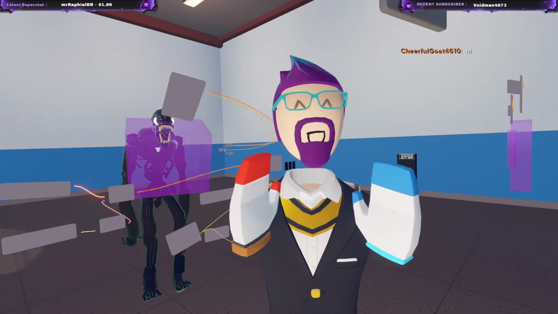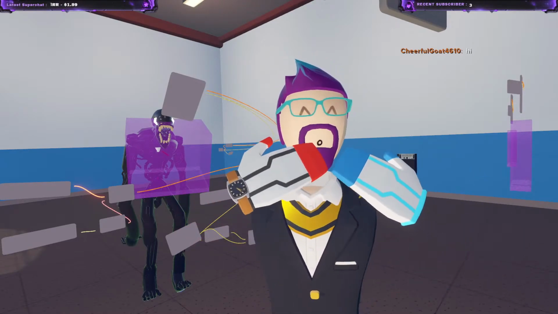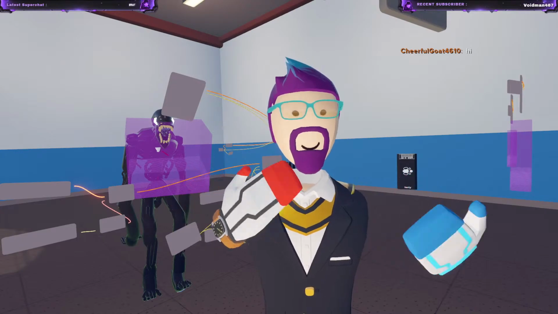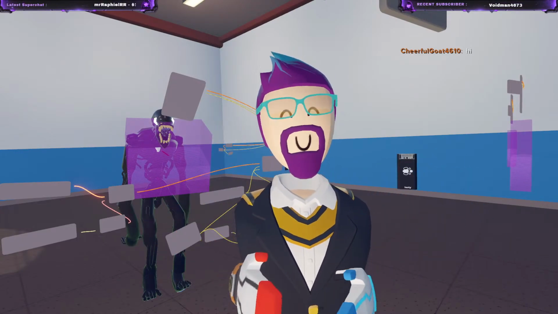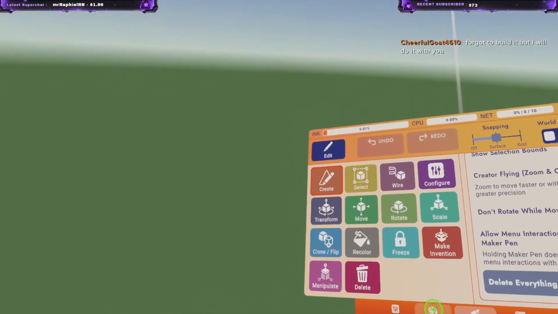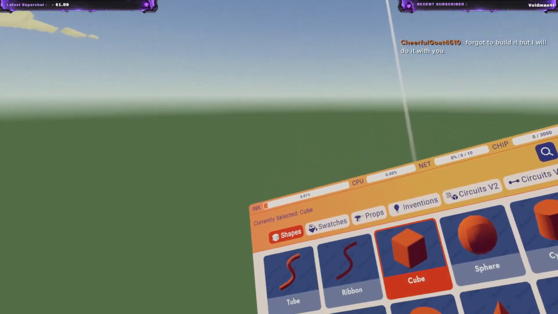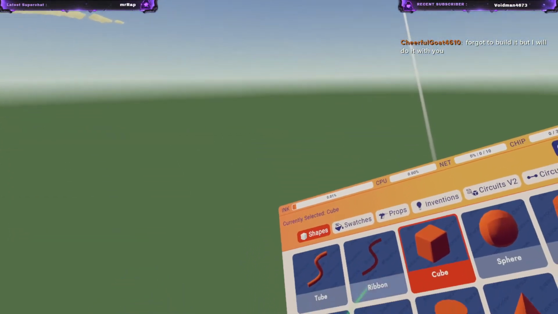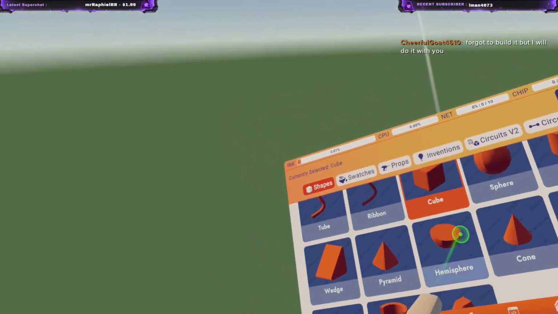Today we're just going to make something follow you in Rec Room, but I'm going to keep the whole thing up so that you guys can see me build it and see every step that I do. We're going to start with a cube. I always start off with a cube. In reality, you could use any shape that you want.